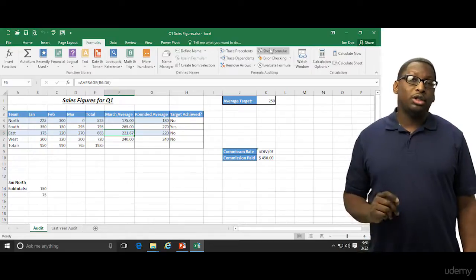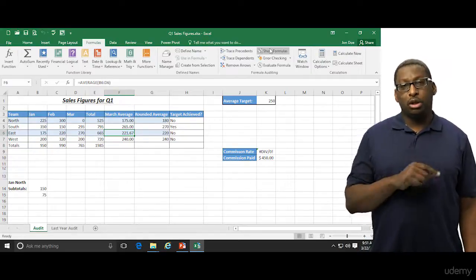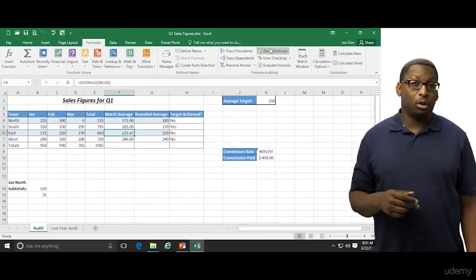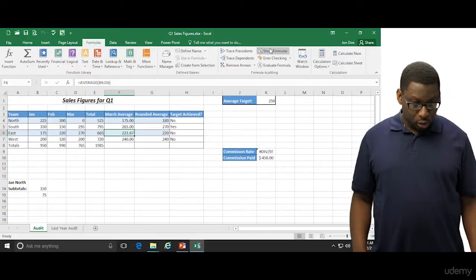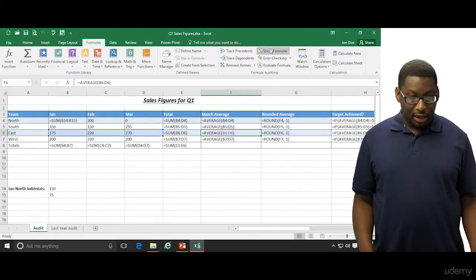I can also do this using the keyboard shortcut of Control tilde. Control tilde, the little wavy line in the upper left-hand corner of your keyboard. So I'm holding Control, hitting my tilde, same exact thing. I can show or I can hide my formulas.